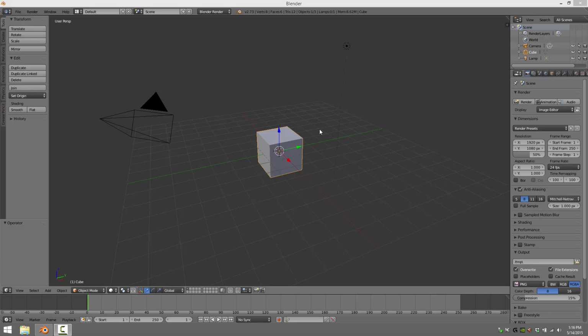Stuff like, what color is this thing? That's kind of important, right? A material is sort of the top level description of how this surface works.